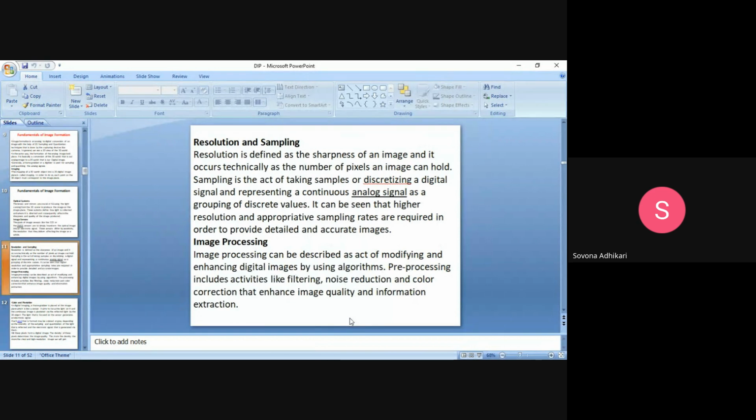Please recall thresholding, clipping, image slicing. These are the methods. Filtering, that is linear filtering, non-linear filtering. Those are used to enhance the quality of the digital image. So that is called image processing. By using some algorithm, we use the image processing process to modify or enhance the quality of the digital image.